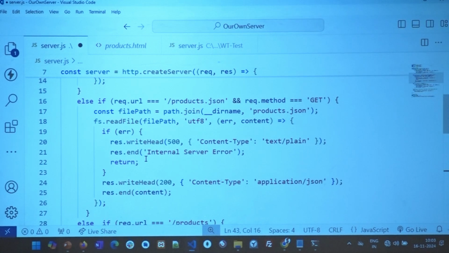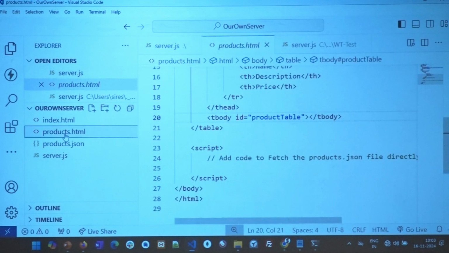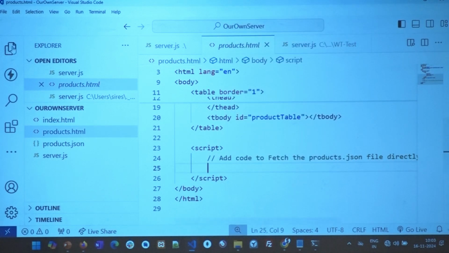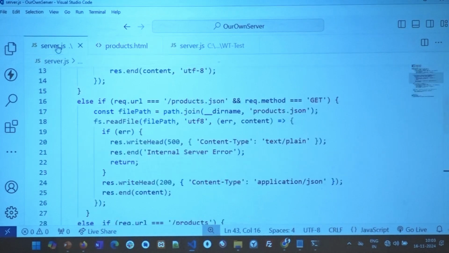Once you have done this, what should you do now? Simply go to your products.html file. Here, do a fetch, get it, display. How will you fetch it? Do you need me to write a pseudocode? I think I'm giving away the assignment. In any case, fetch. I'll give you a very basic one.